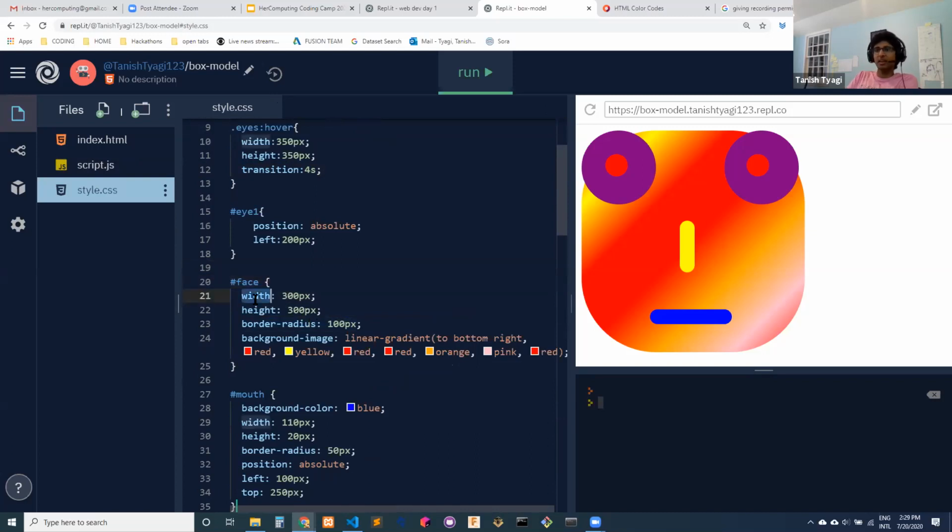Okay. Here, in this hashtag face with the ID, we set a width and a height. We can set a width and a height of a div, and here we use pixels. The width is 300 pixels. The height is 300 pixels. And then this border radius is basically how curved we want our div to be. Based off of how big our div is, we can apply a border radius, and that'll curve the edges of the div. If you see here, I curved them. But if your div is bigger, you're gonna need to apply more border radius.